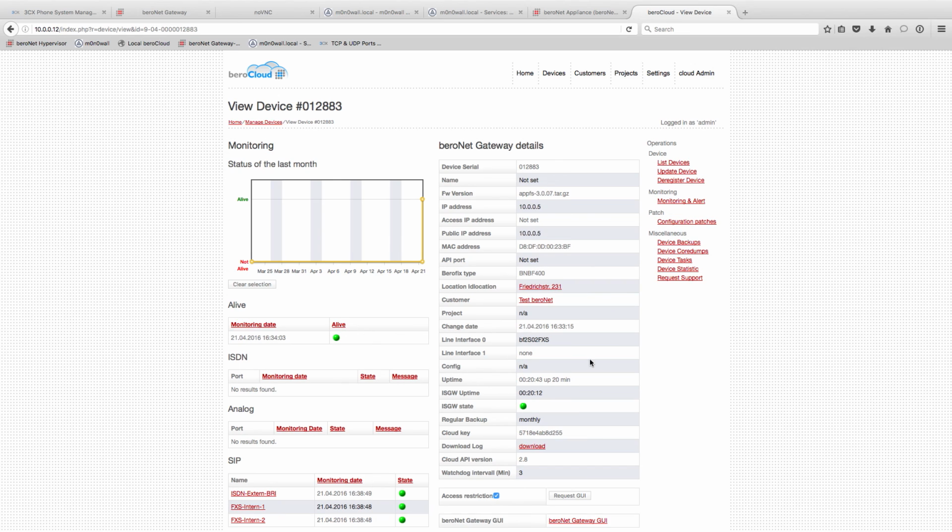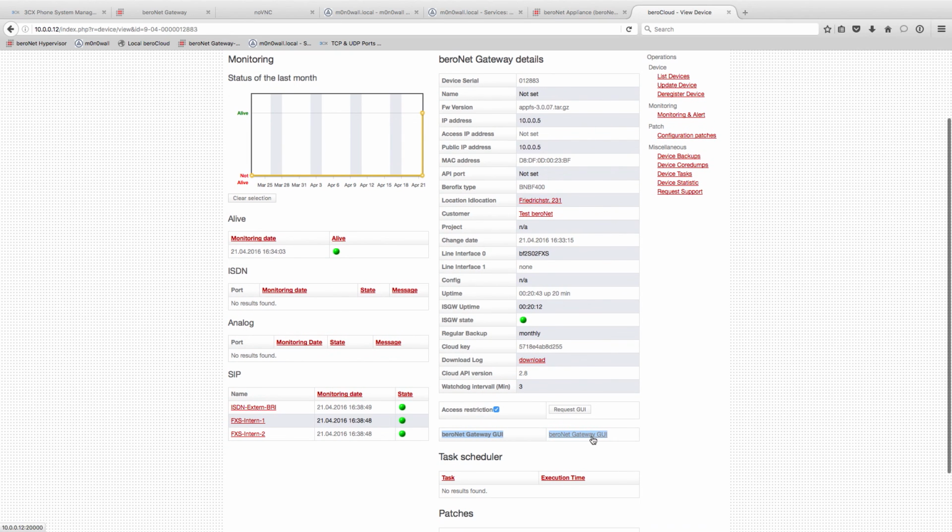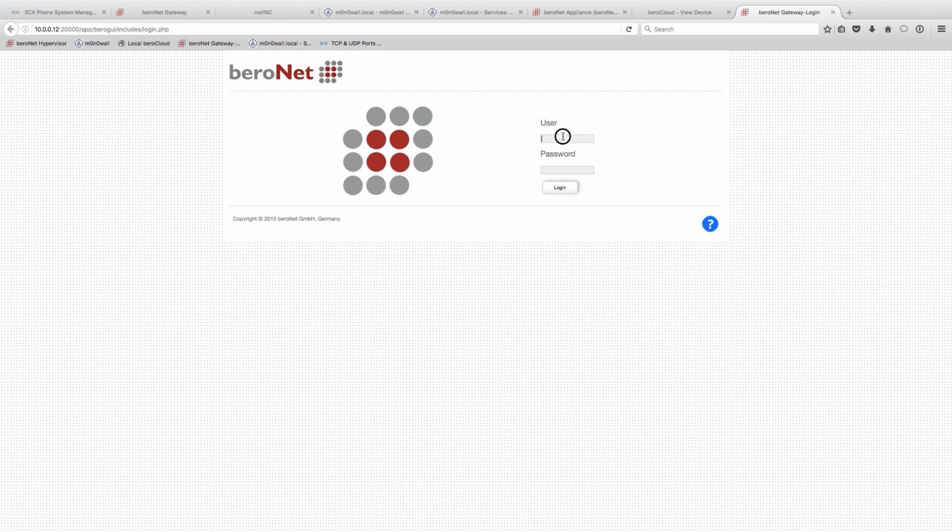There's some other things you can do. In fact, you can even request the GUI for that. Go ahead and click that and you'll get this link here with the beroNet Gateway GUI. If you click that, it will then open a tunnel to that and allow you to log into the GUI through the cloud here, as you can see. So I'm not accessing that gateway directly. I'm doing it through my cloud, my local cloud installation there.